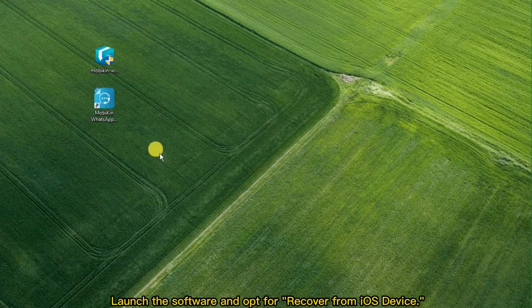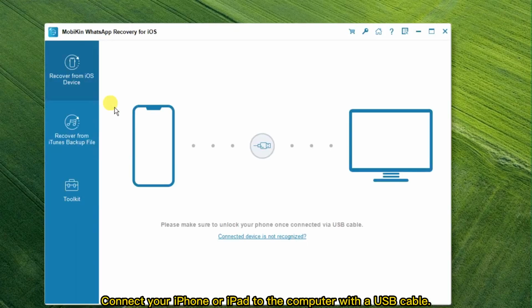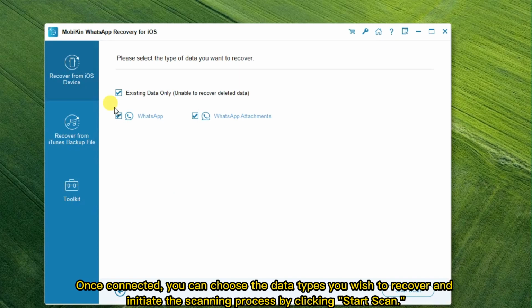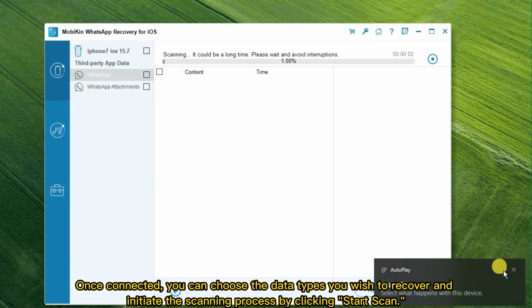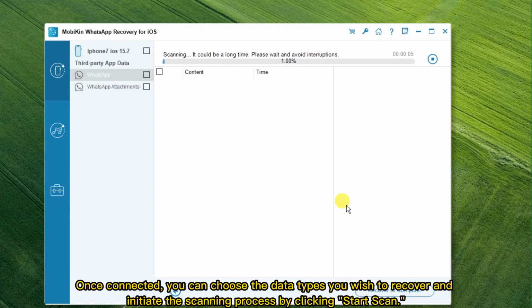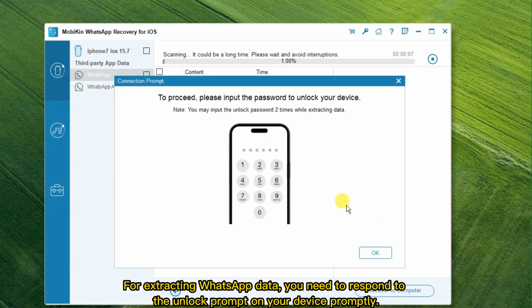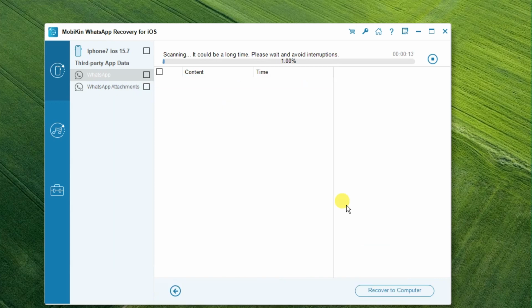Launch the software and opt for Recover from iOS. Connect your iPhone or iPad to the computer with a USB cable. Once connected, you can choose the data types you wish to recover and initiate the scanning process by clicking Start Scan. For extracting WhatsApp data, you need to respond to the unlock prompt on your device promptly. Please be patient. Scanning will take some time.